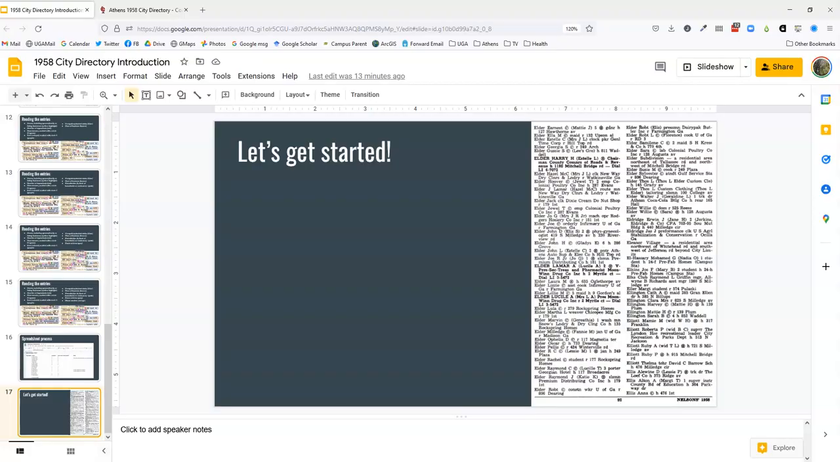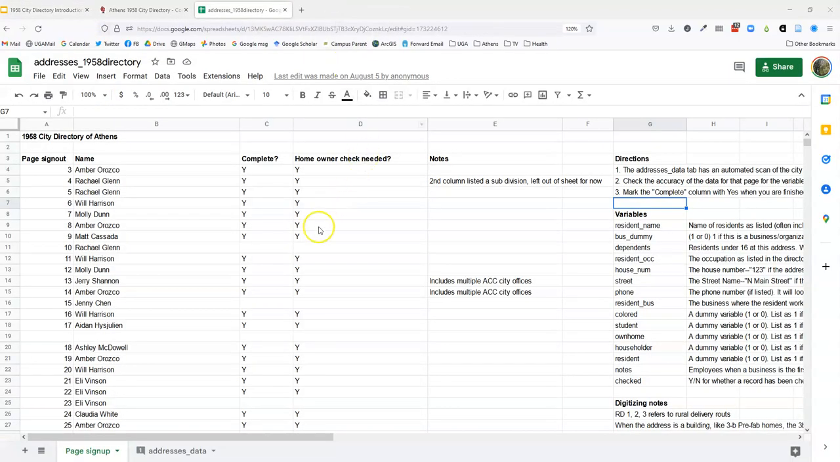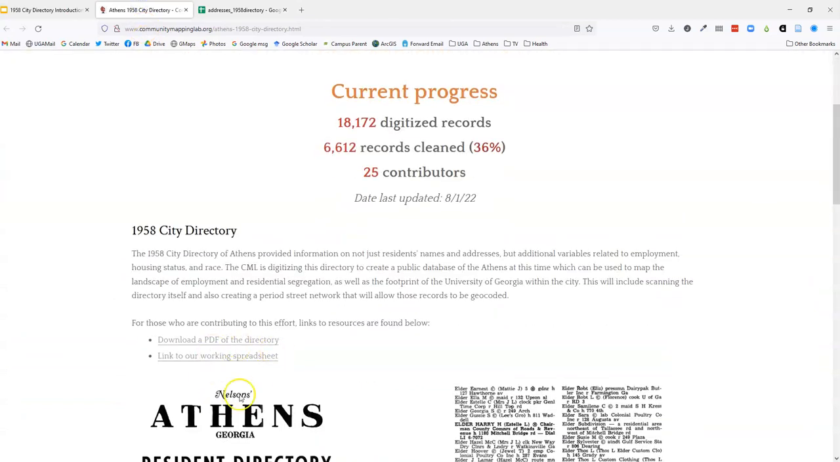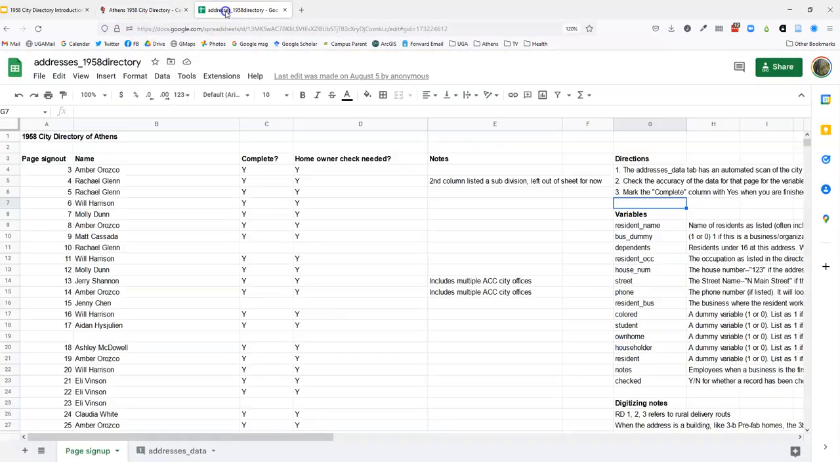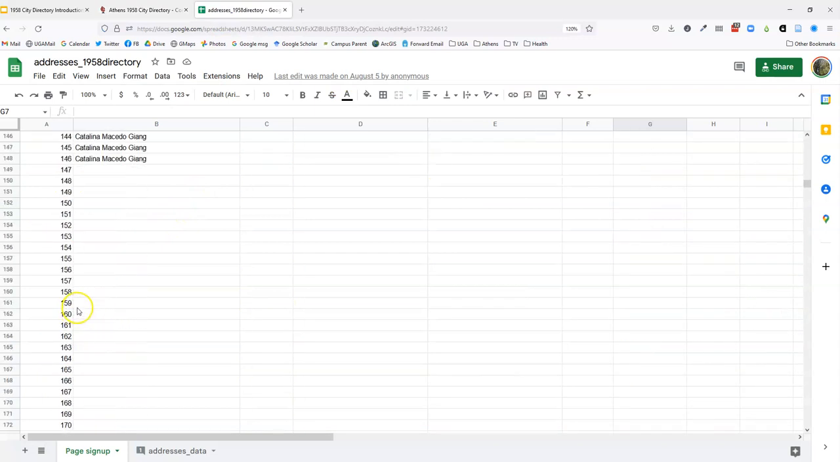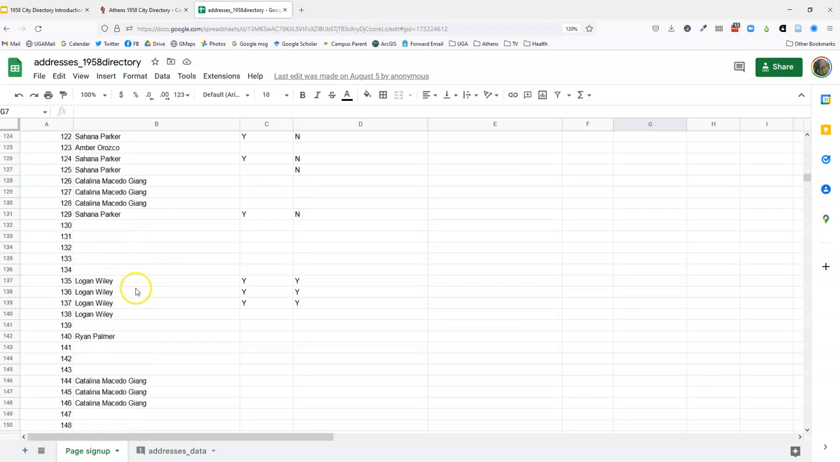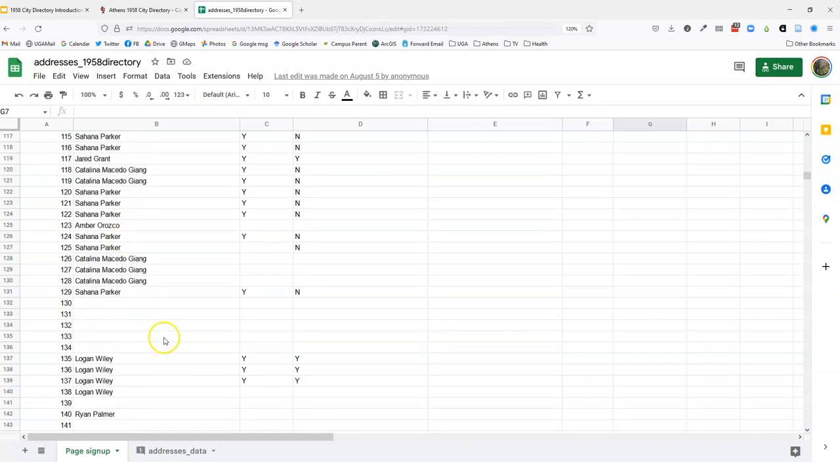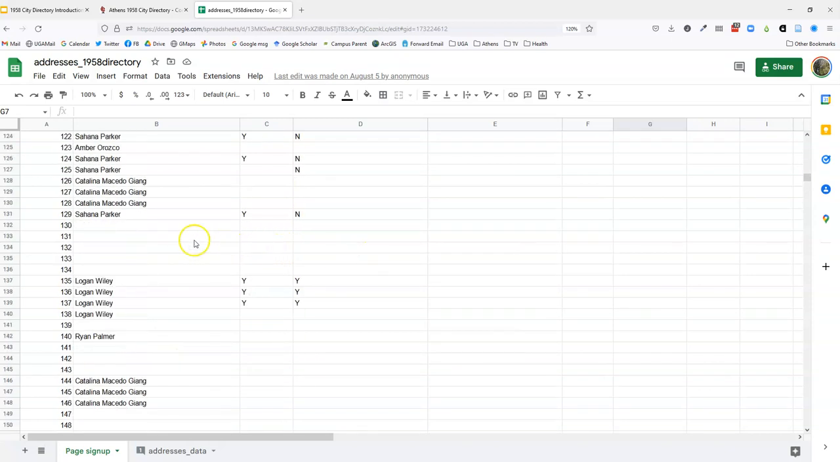Let's talk about the spreadsheet process. So I'm going to pull over the spreadsheet here for how this looks. We've got 2 tabs on the spreadsheet, and again, you can access this directly from the website. We've got a list of pages here that scroll down. There's about 300 and some pages, and at the time when I'm recording this video, there's about 120 or so that have been done to some extent.